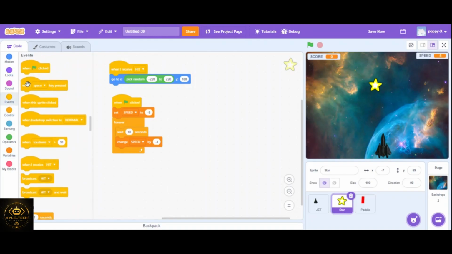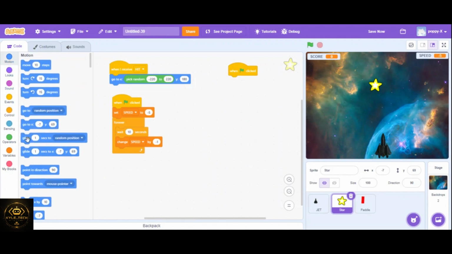When green flag is clicked, what should happen when you click the green flag for the star? When green flag is clicked, we are going to go to X in motion, go to X0, and Y, let's use 180, something like that, so that anytime you press the green flag, it appears at the top there. That way, you see it's there at the top. Now we need it to fall down.